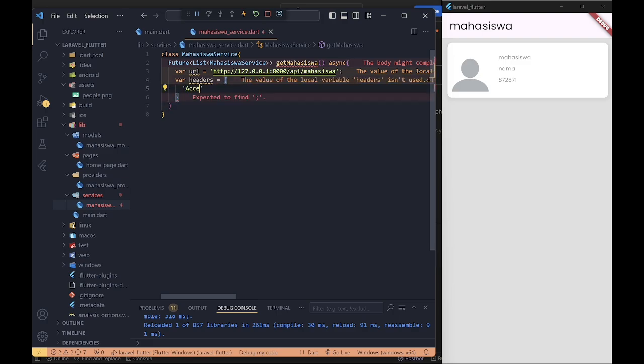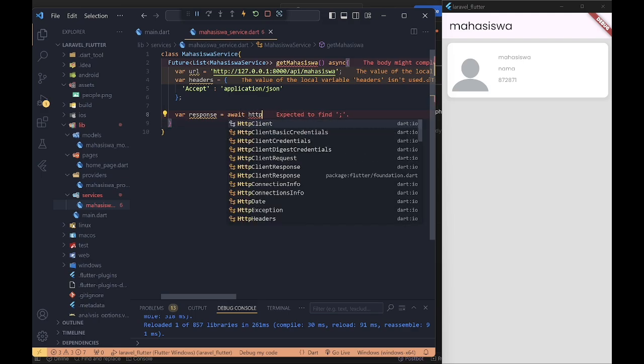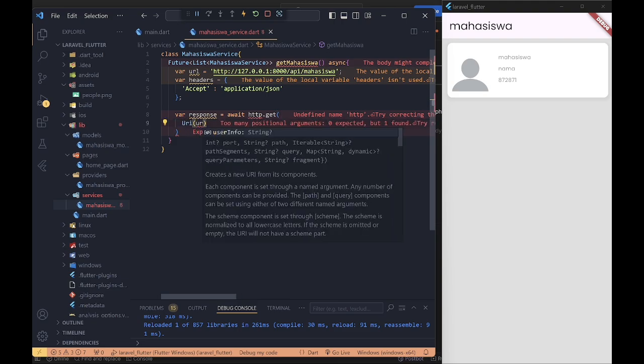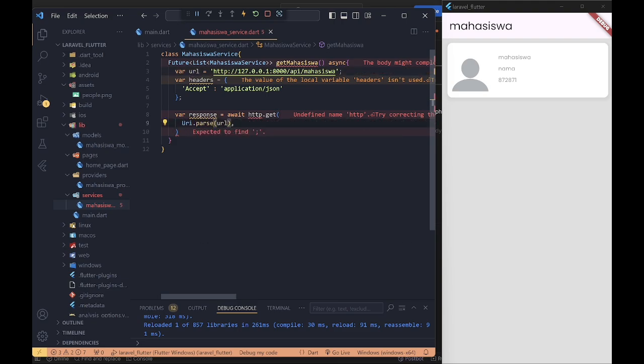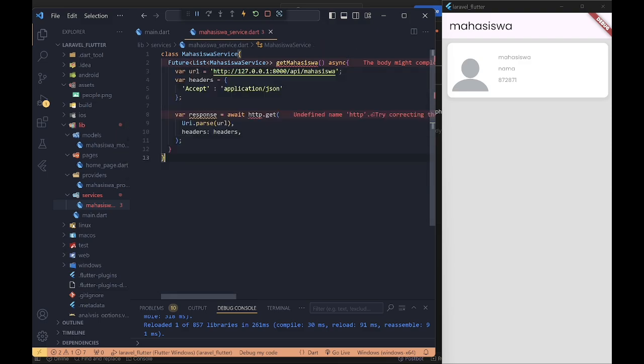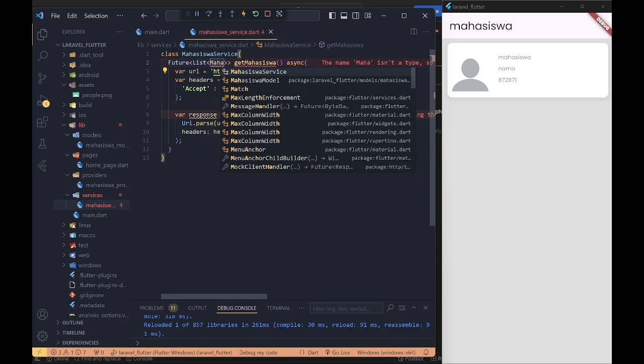And now for headers, Accept, application/json. Like in Postman, we use Accept application/json too. And then I add the response, await http.get, and url, and headers. And now this mahasiswa service, we change to be MahasiswaModel.